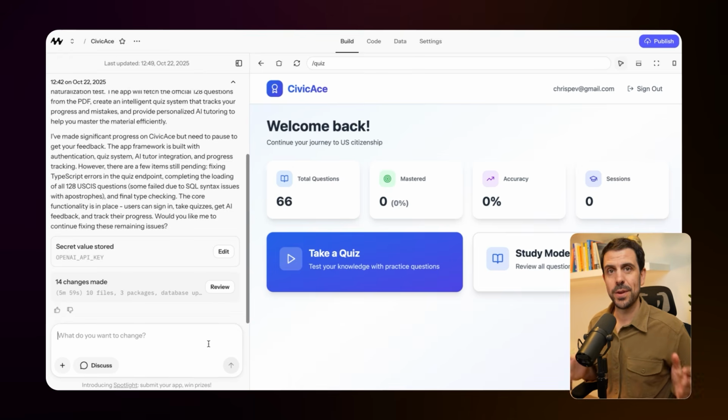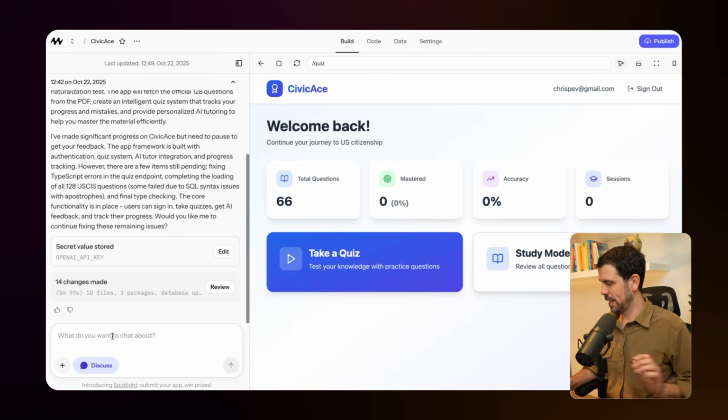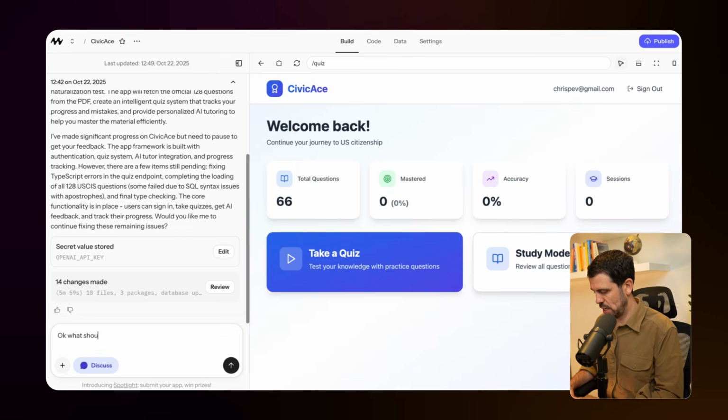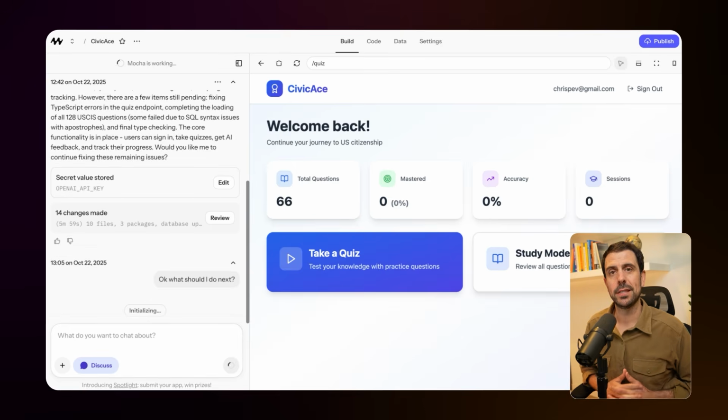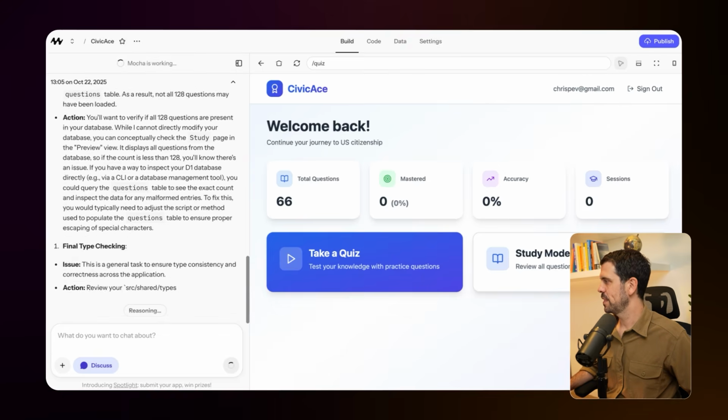Now the next thing I'm going to want to do is to ask the app builder what it wants me to do next. So I'll go ahead and click on discuss down here and I'll be like, okay, what should I do next? And let's see what it recommends. I know that I want to include not just 66 questions, but the whole 128. I also need to make sure that the actual quiz works, and then from there, we're gonna be able to fine-tune things. Here, it's suggesting to do 3 things, basically.